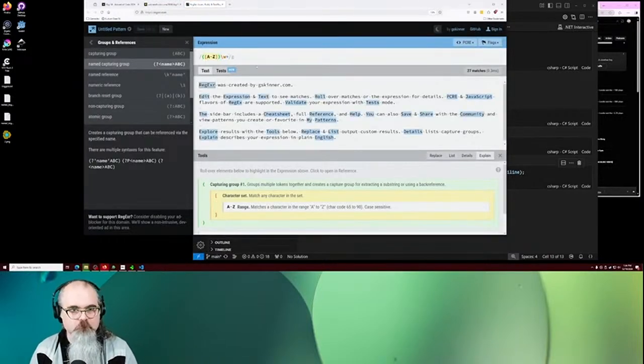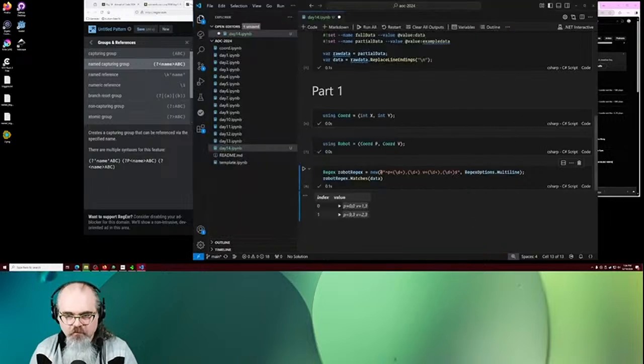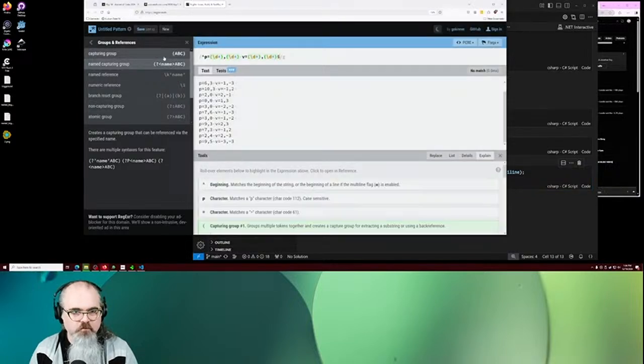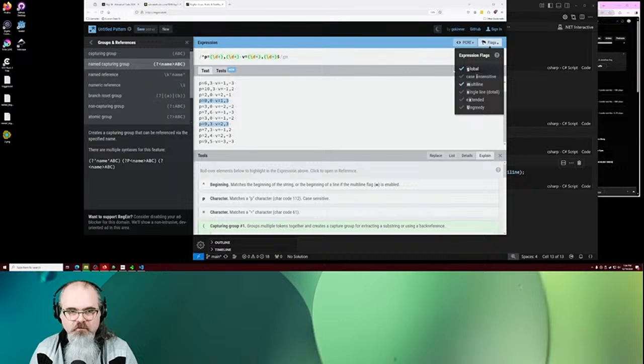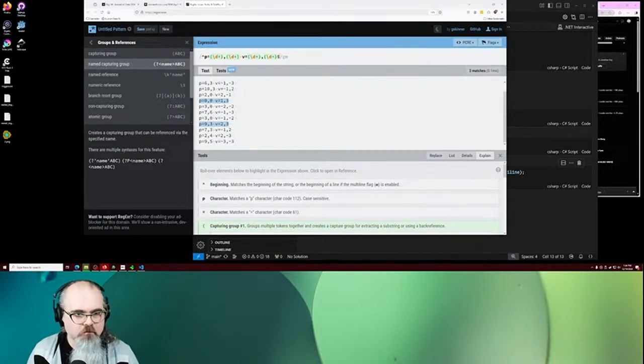regexer.com. There's an input. What have I done wrong? Visual debug tool. And flags, multi-line. Yep, only 2 of those got found. Okay. What is special about these 2 things?